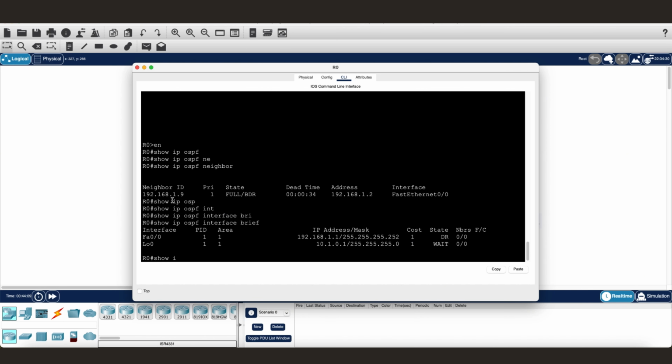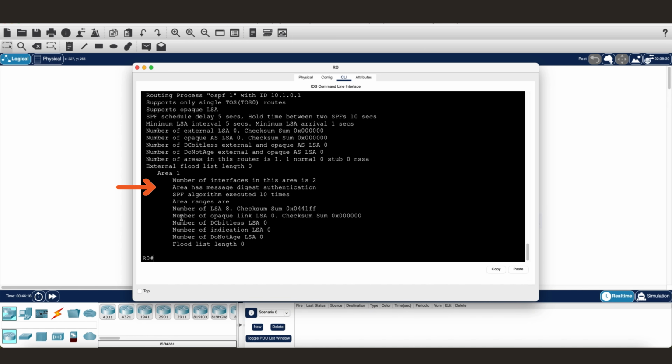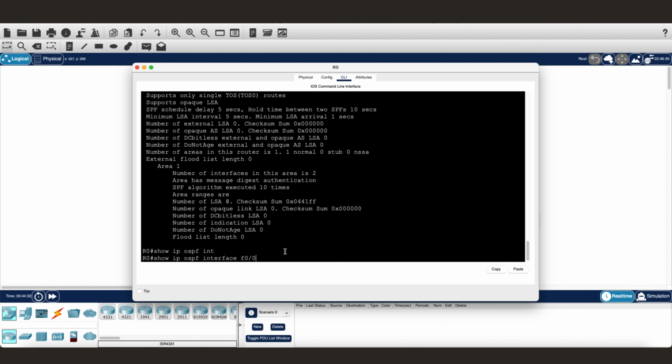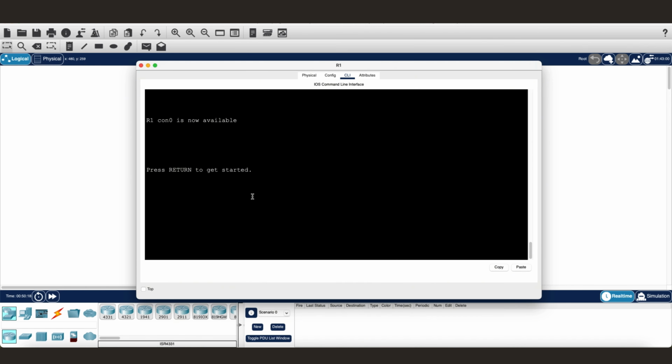To verify authentication, use the commands show ip ospf and show ip ospf interface ID. Let's run these verification commands on other devices.